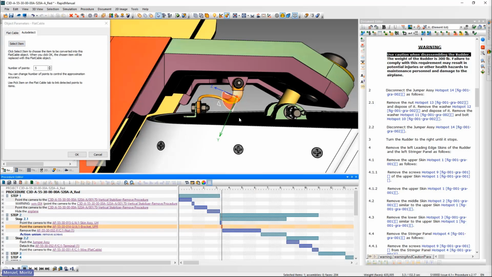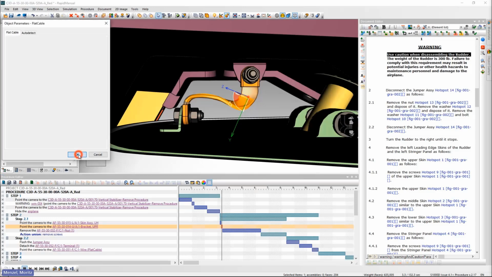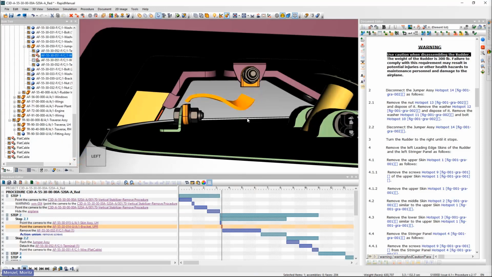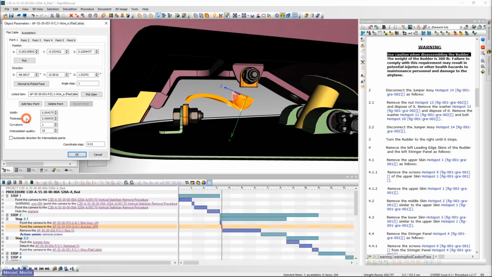Auto-detect, by the way, you might already know, it was first introduced several releases back for the whole spline object in order to auto-generate complex flexible cables from static 3D geometry. Auto-detect for flat cables works very much the same way. After the flat cable has been created, you can attach both ends to other items and animate them together. This is especially useful in rapid manual and rapid learning projects.